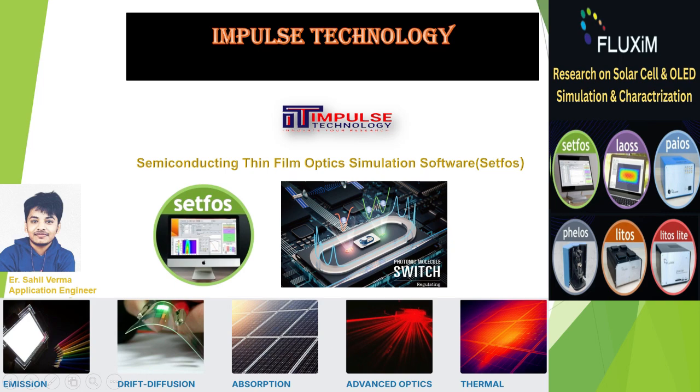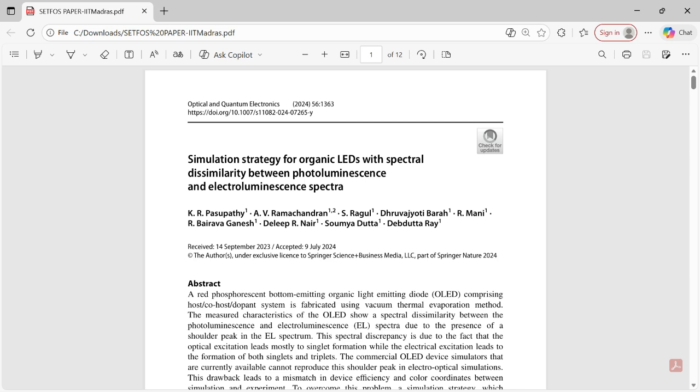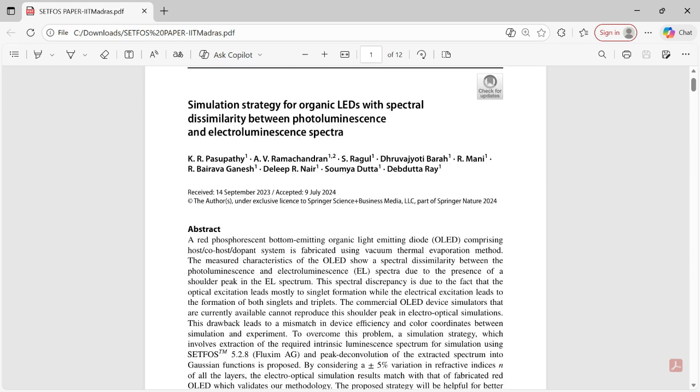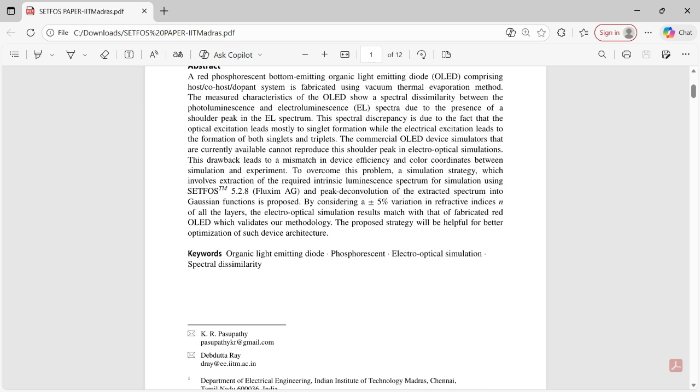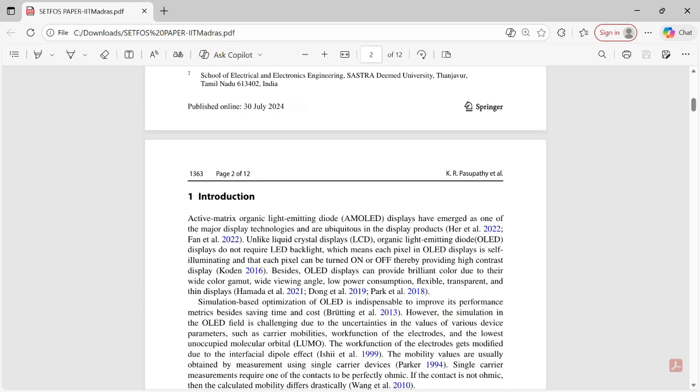We are directly going to open the research paper published by IIT Madras. You can see the paper: simulation strategy for organic LED with spectral dissimilarity between photoluminescence and electroluminescence spectra. It is the main topic of this research paper, and you can study the abstract and the introduction.